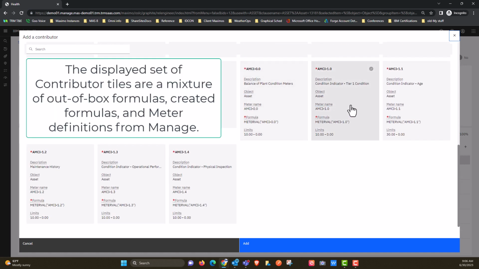And so the meters that are defined over in Manage for these assets are now available to you to choose as a contributor. You can see that each one of these meters is actually a formula that is saying go out and get me the meter value for this particular meter.